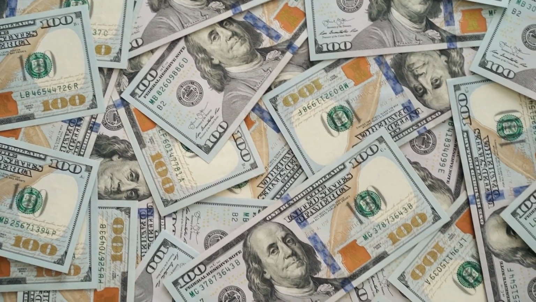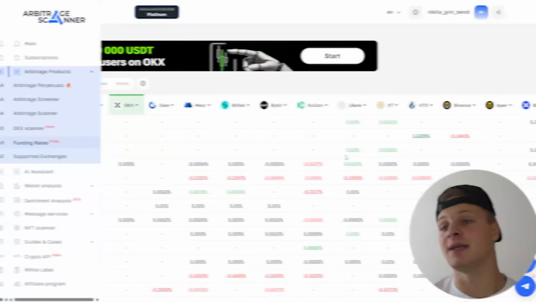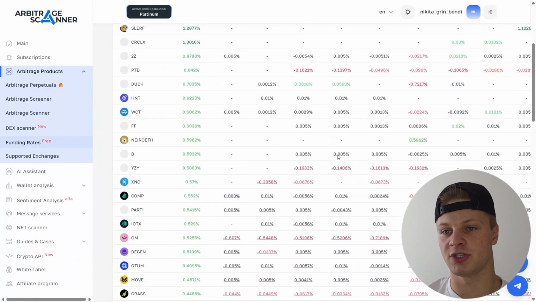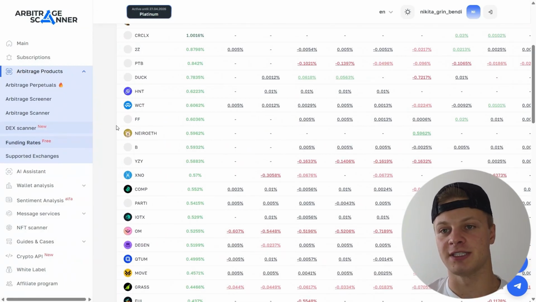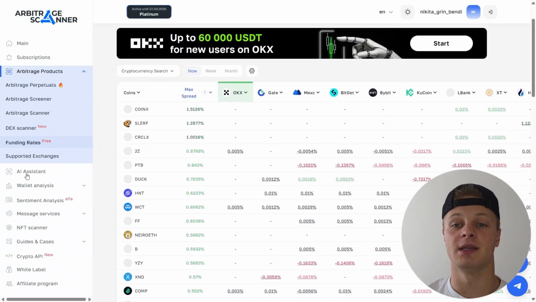If both fundings are negative, then we go long where it is more negative and short where it is less negative, and we earn from the difference in fundings. This can all be searched for as simply as possible using a convenient table, and the table with fundings is absolutely free. There are also many other different features.